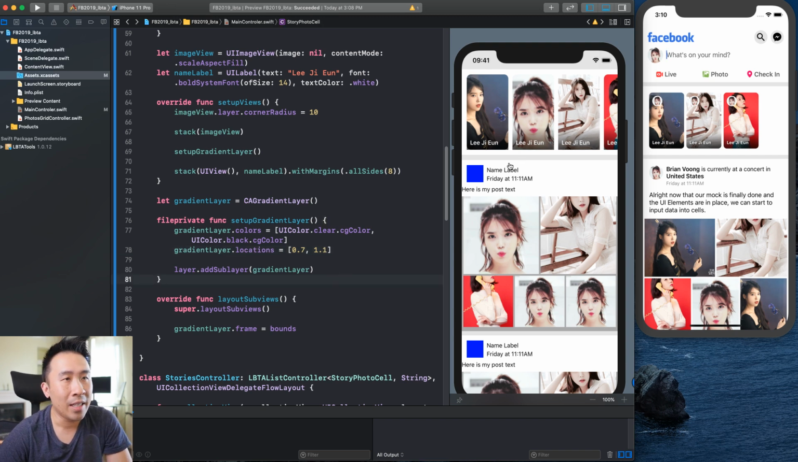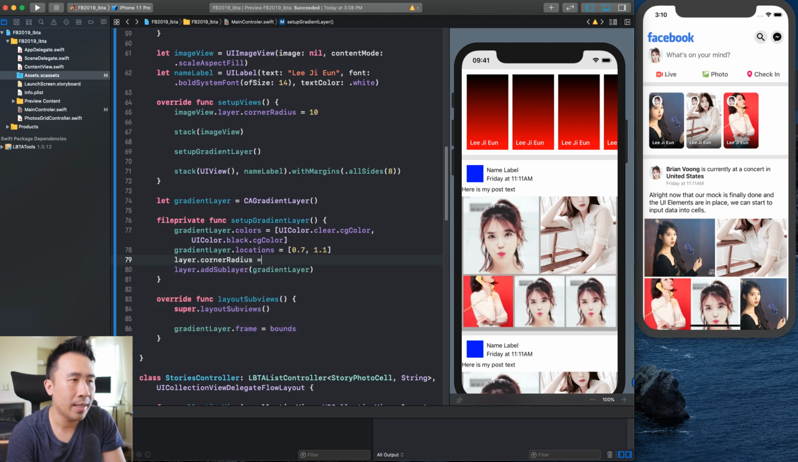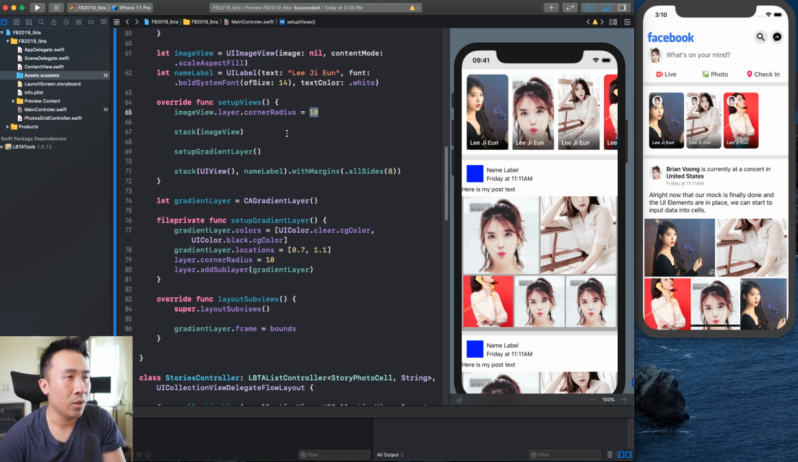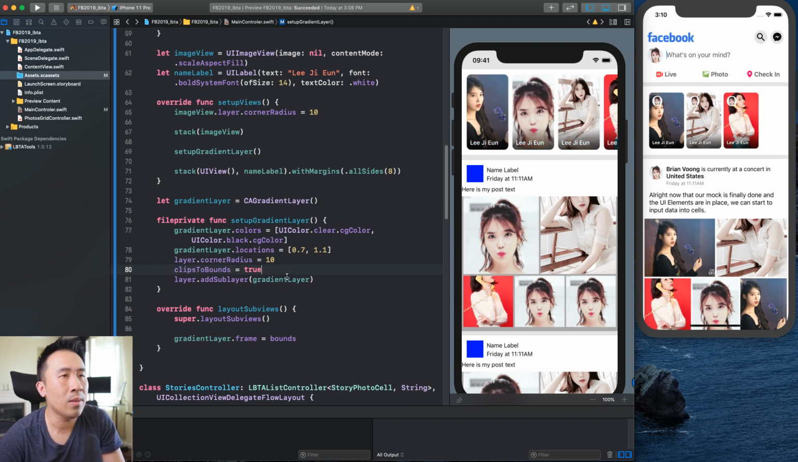Okay, you'll see that the corner edge right here is not rounded. You can say layer dot corner radius equals to whatever value you put up here, and you should be fine. This doesn't look like it's working, so let me say gradient layer here, or maybe clips to bounds equals to true. I think that works as well. Okay, so that is looking quite nice.